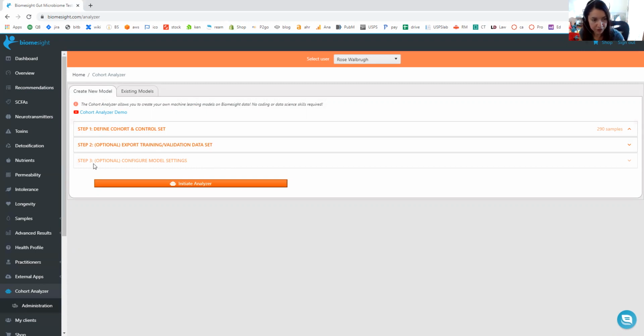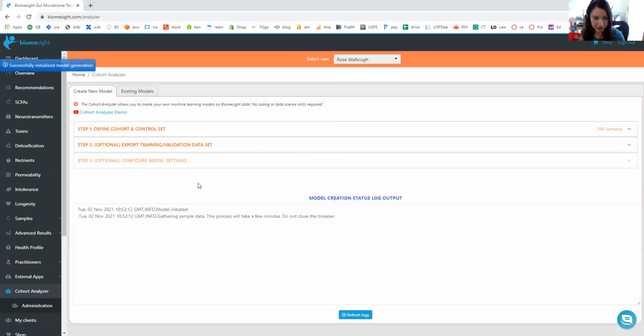And this is a feature that's coming in the future, where you can configure model settings. You may want to say things like, if you want to exclude outliers, how many iterations you want to do, if you've got preferences for specific machine learning algorithms. And then anyway, currently you just select your cohort, and then you kick off the process by initiating the analyzer. You are given feedback in real time as to what is going on.